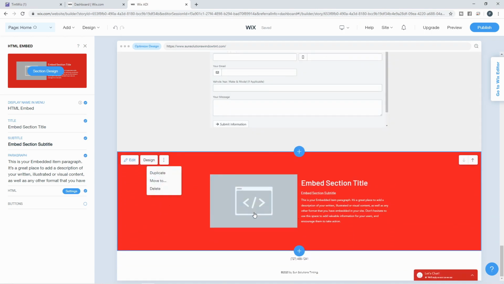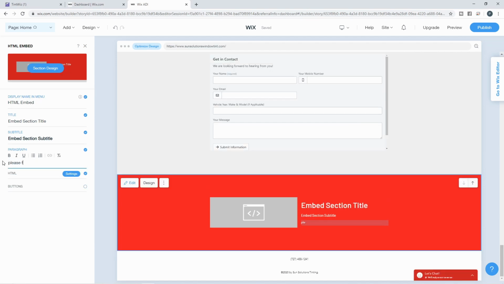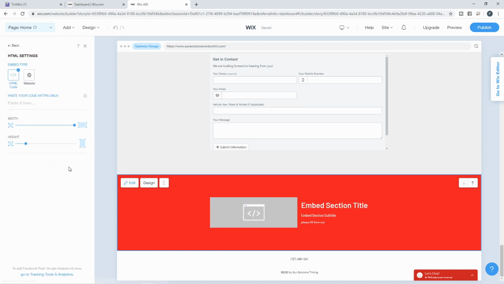So what I'm going to do here is, now that I'm in this area right here, this is where you can type out all the information of what you want to do. Please fill form out. Okay, you can have that. And then from here, you're going to see it says HTML. You're going to go to settings. And then from here, you're going to paste that code right here. And then it says HTML code or website. You want to make sure you're clicking on HTML code right here.